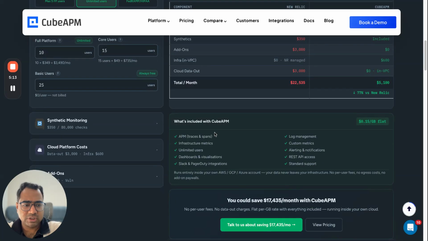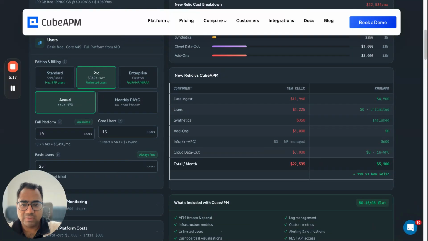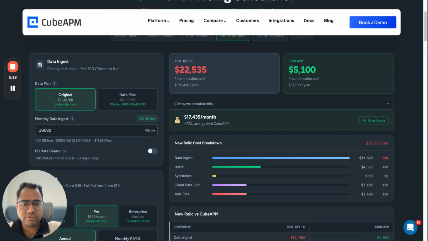And then we can see the inclusions with QAPM. So that is how we have tried to build a fair pricing calculator. Hoping this will be beneficial for you.